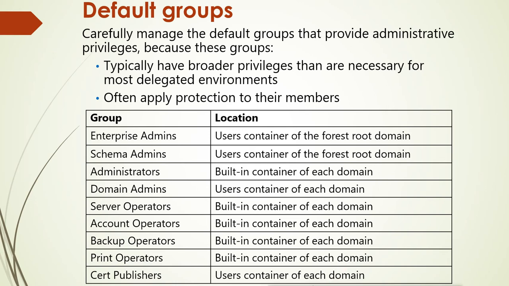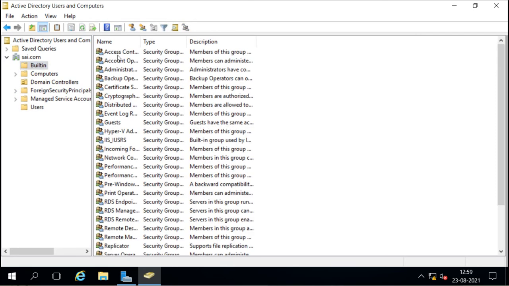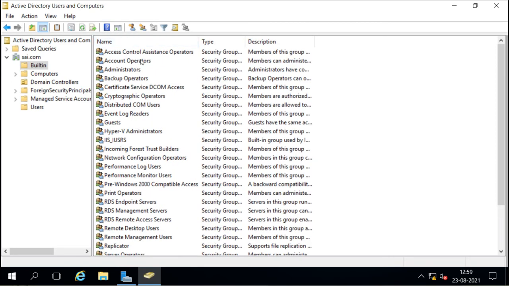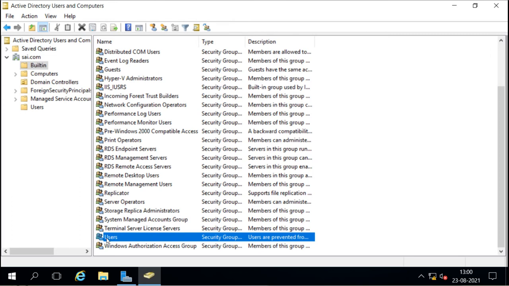And many other default groups we have in the domain, and we can see them here. First, in the built-in, you can see the built-in groups. These groups are built-in, that means before installing the Active Directory domain services, these groups were there. And previously, when there was no Active Directory, all the users were members of this users group.